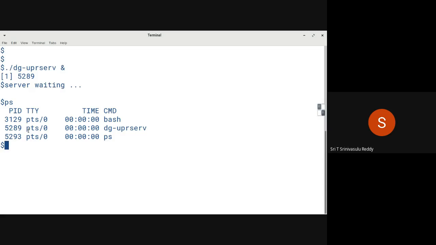So the server naturally is waiting for any client request. Now you run the client, dg upper client. You can see here client is sending. Sending what now? Because it is waiting there, I have to type something in the input, right? So what shall we type? Network programming, let us say network programming. This much, and then the new line.